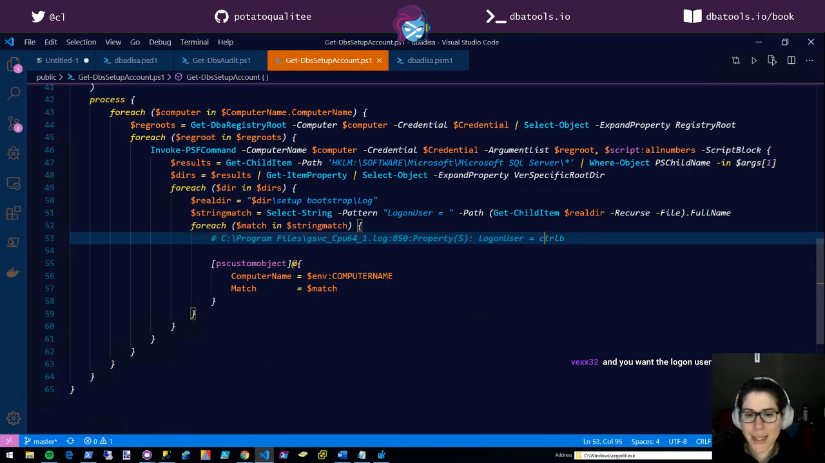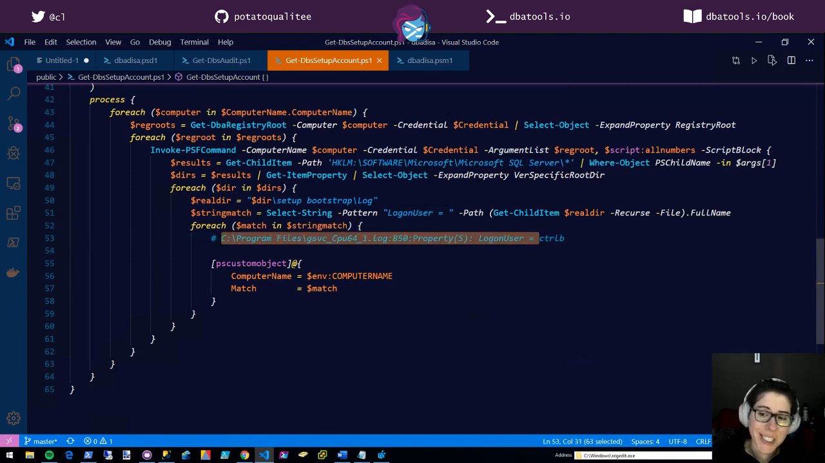I do want the login user out of it, yes. Like, well, all I want is just Control B. What I can do is split it, right?